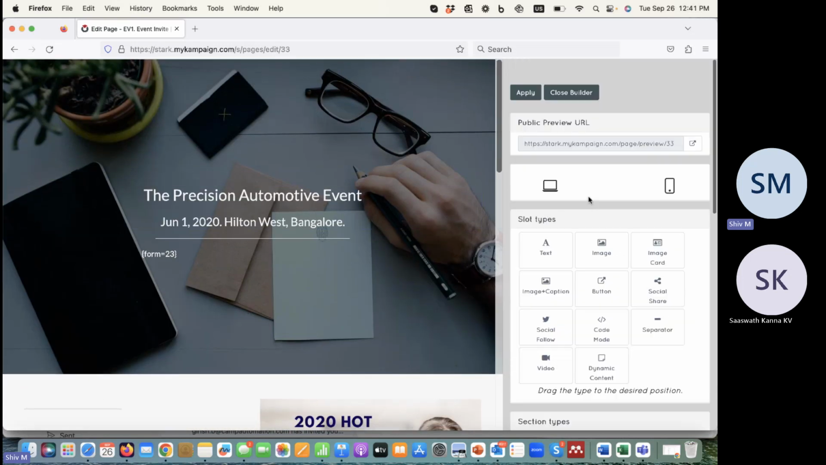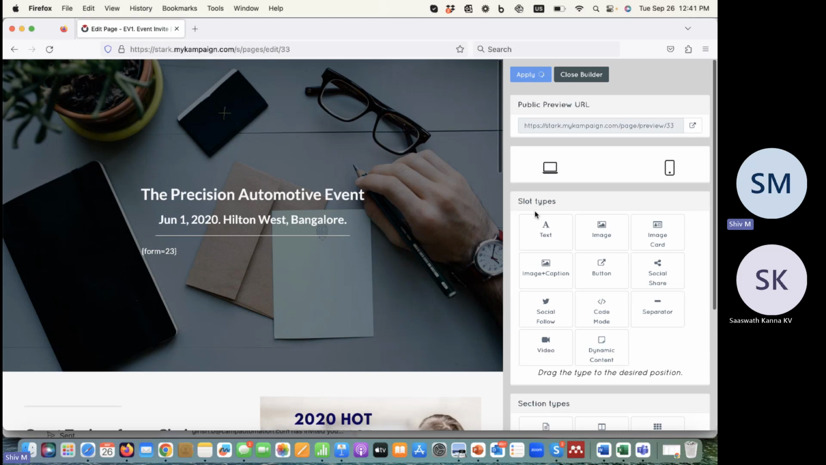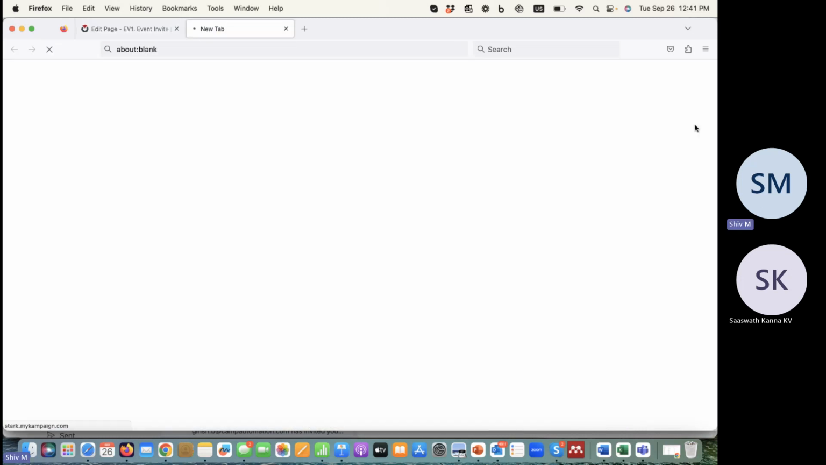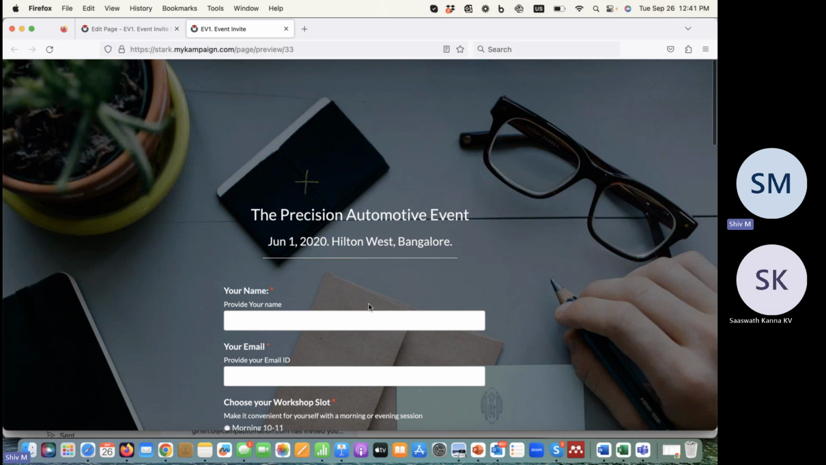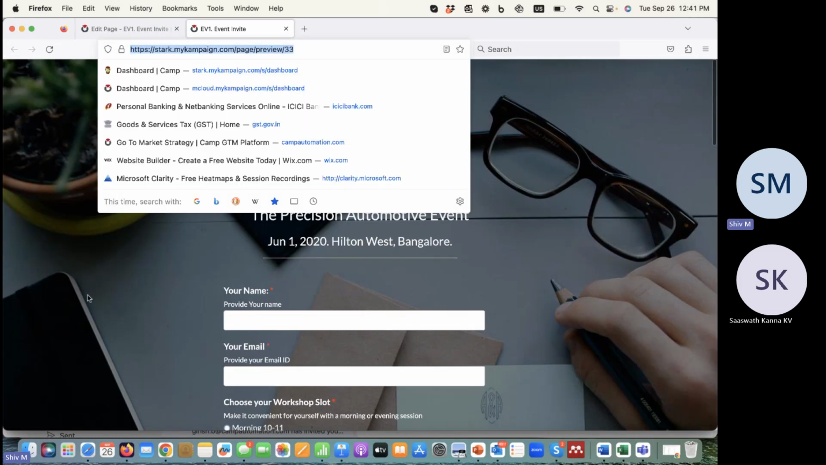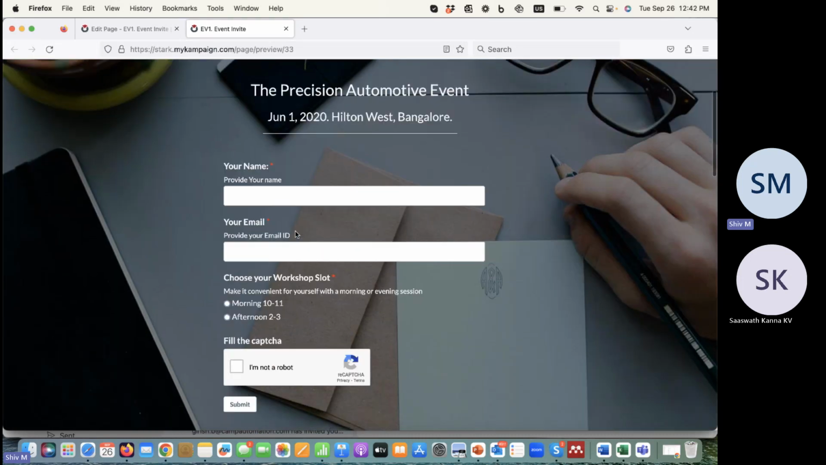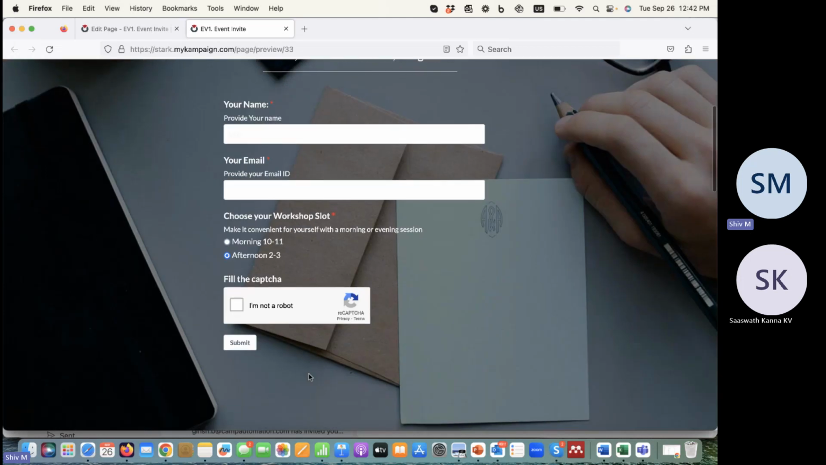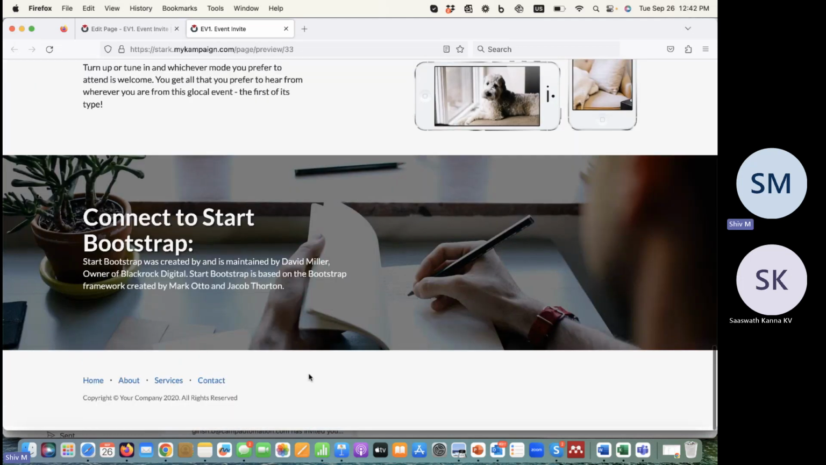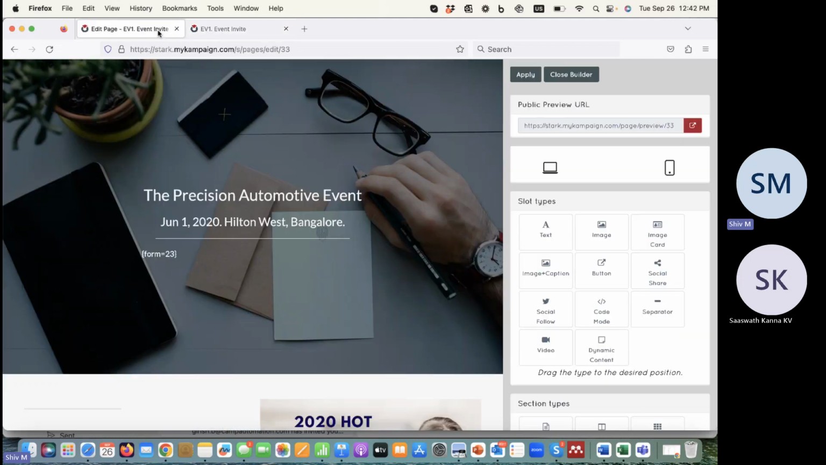And once you save this and apply it, and then take a look, it will look like this. This particular link I'll keep in the email or in the social media communication. When somebody clicks on the link, they will come here and fill out a form. They will say, my name is Shiv and my email is this. They will even choose the morning or evening slot. You can also confirm whether they are a robot or not, and they will see all the details. So this way you can organize your landing pages as well.